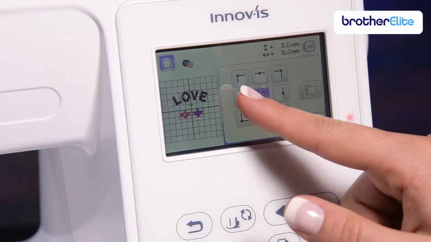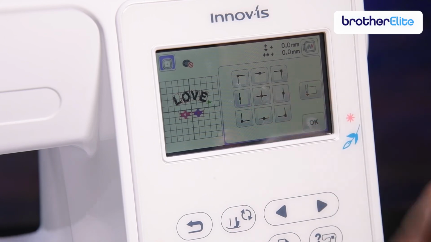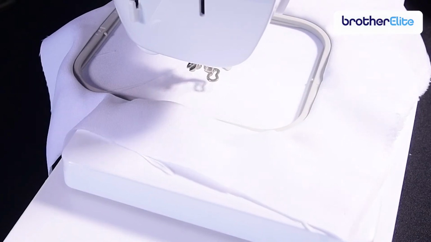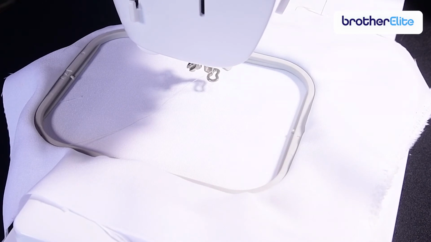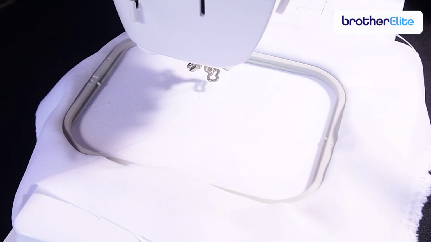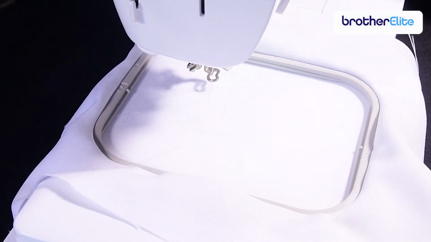The starting point key is to move the needle to the start position to align the needle with the pattern position. The needle position moves to the bottom left corner of the pattern. The embroidery frame moves so that the needle is positioned correctly.